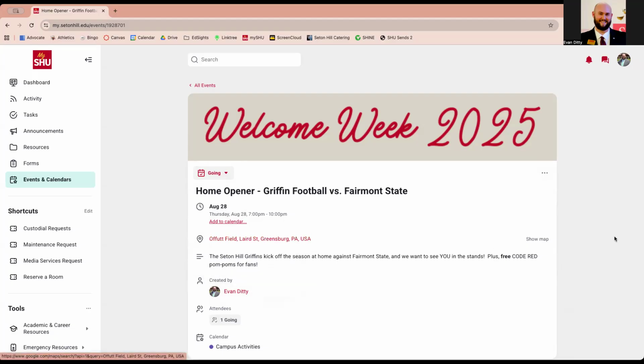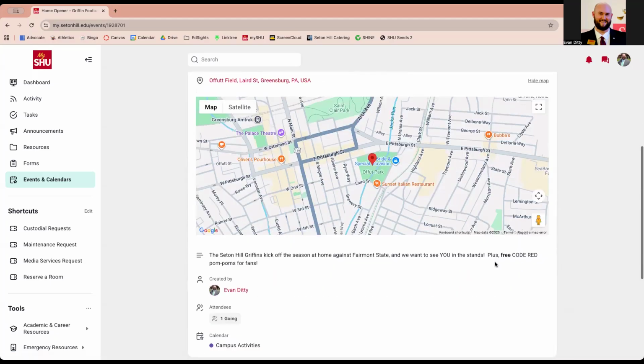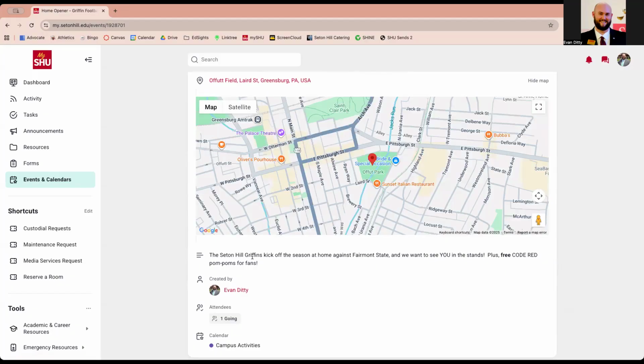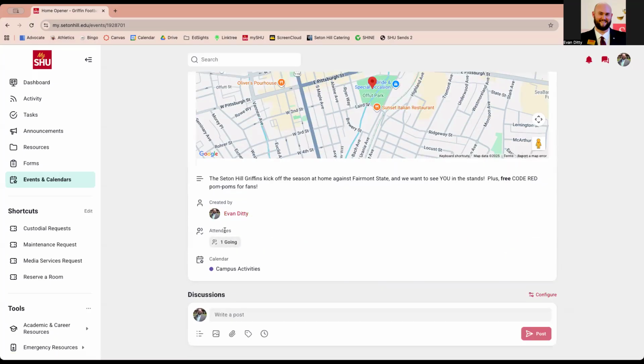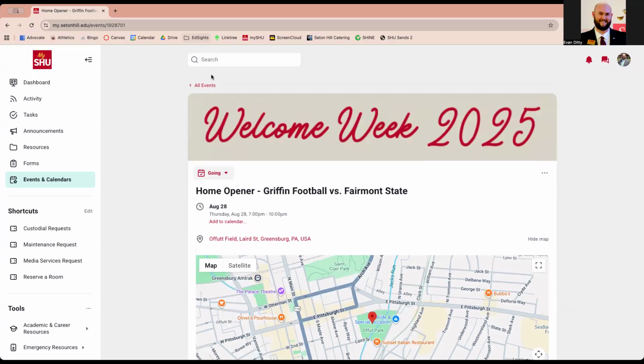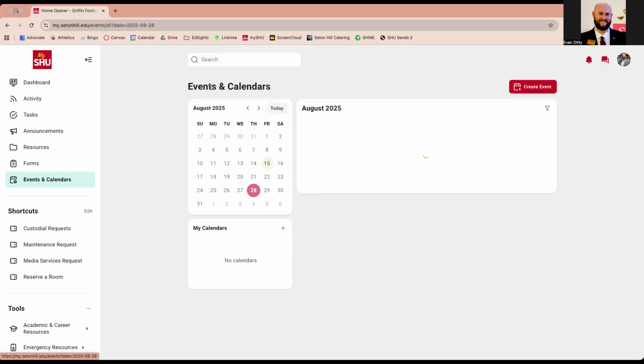It will show the location, and in the event that you hook it up with Google Maps, it can actually show the Google Map or the satellite image of where the event is taking place, your description, who created it, how many people are saying that they're going, and for campus activities, it'll show that here. It will also allow a discussion board, which would provide a notification for anyone that has indicated that they're going to the event. It will pop up here underneath the red bell. That will show them a notification for the event. This event does not have the checking in feature added to it.